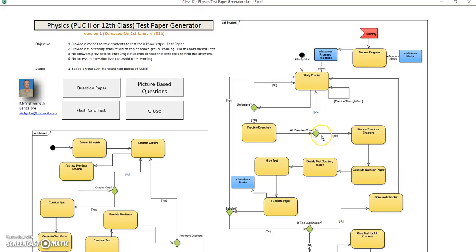Now this one on the right basically shows how this software can be used by a student as part of his self-study. It requires a little bit of study, but it's worthwhile to go through this flow. Basically what you do is start from this point and keep following the arrows, and every time you reach a decision point, decide either yes or no, and accordingly keep going forward.